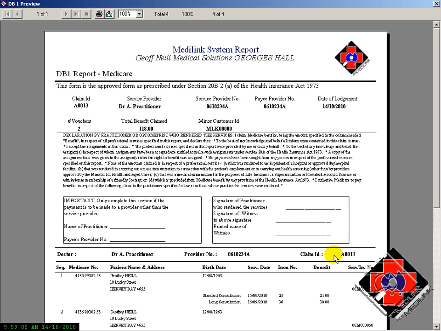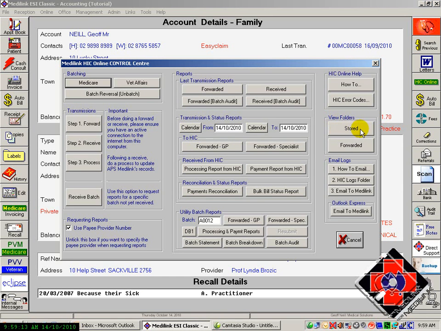Now you can actually print this and hold this, but as this report is available at any time, you can simply close it. The batch will be sitting in the forward folder, and all you simply do is click on step 1, which is forward, which will send that claim to Medicare Australia.